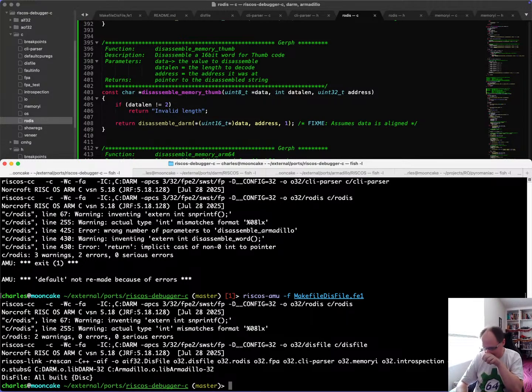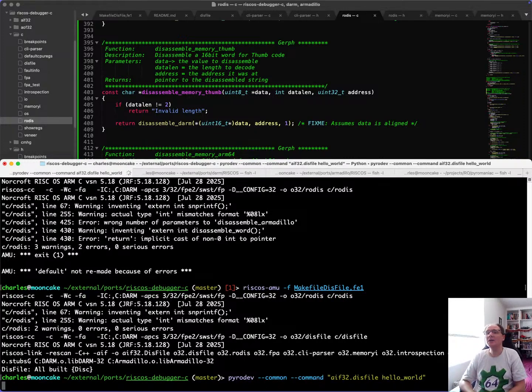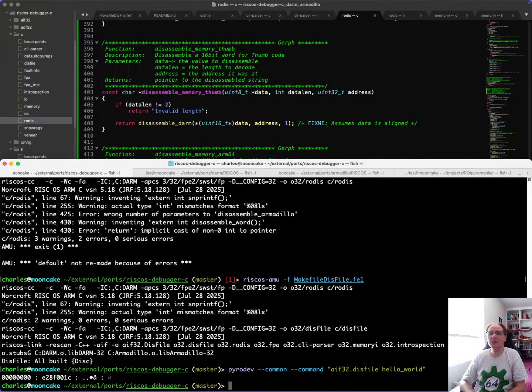All right, so pyrodev common command af32.dis file. I actually don't know how to use it, and we give it a file like that. In fact, it suggested it for me. So that doesn't seem quite right. That seems rather broken, in fact. I wonder why that broke.